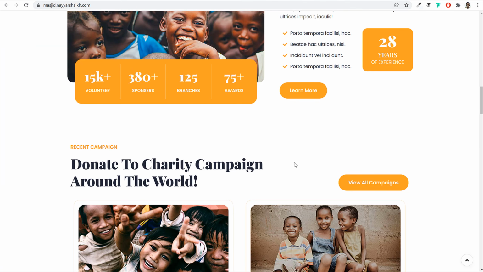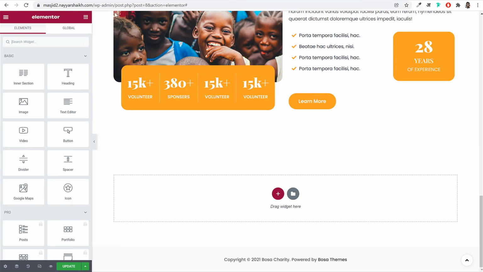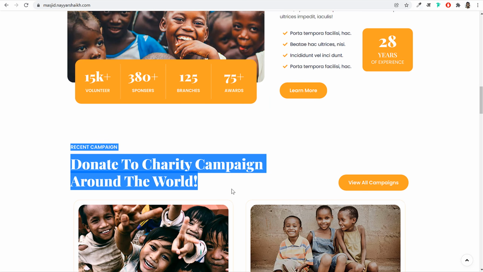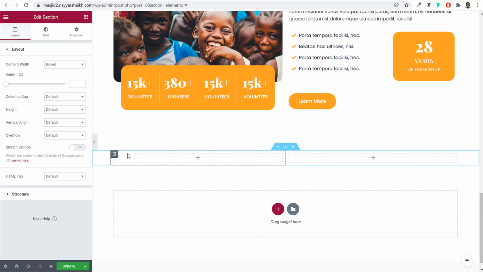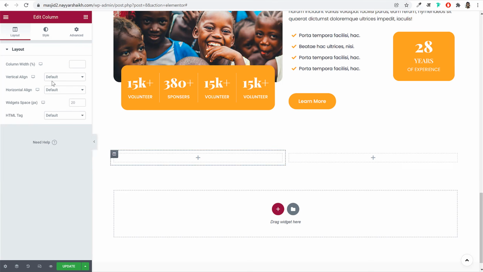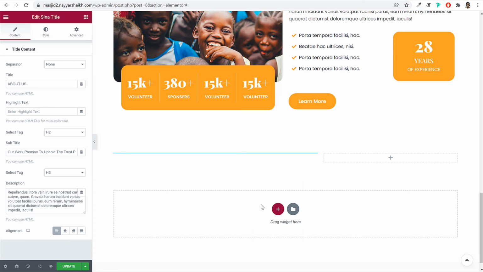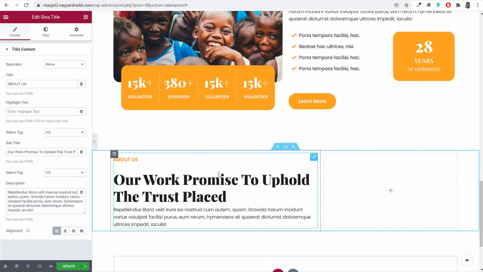Let's do one thing actually. Don't paste it, cut this thing. First, we need to add two columns. Here we have one column, and at the right hand side we have another column. So click on add a new section, two columns. Left column will be wider, so we'll select this and we'll make it 60%, and right one will be 40%. Then we will paste in that thing over here. Okay, this subtitle and title over here.